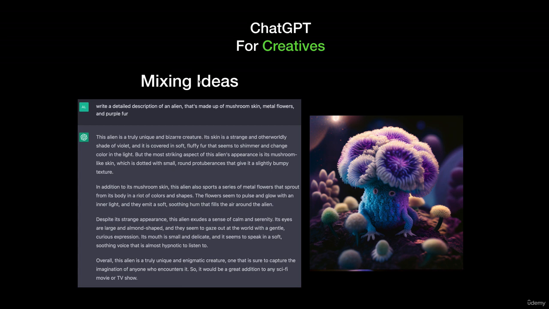Have just another creative idea. Write a detailed description of an alien made up of mushroom skin, metal flowers, and purple fur. And it gave me this really nice writing, and it gave me some better words. And this is what I used in the AI generator to create this image over here. So we have this alien, a truly unique and bizarre creature.